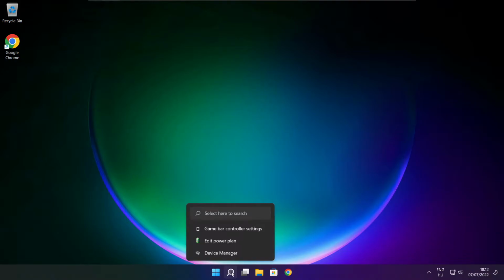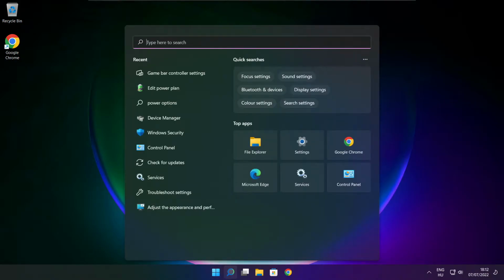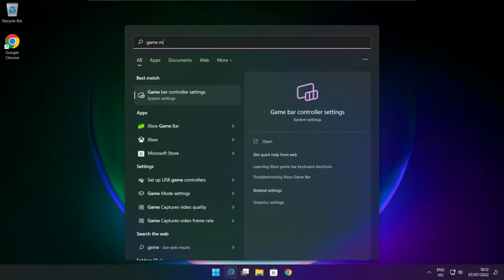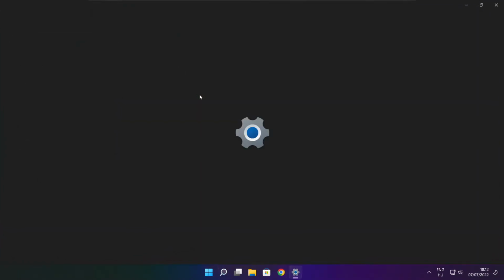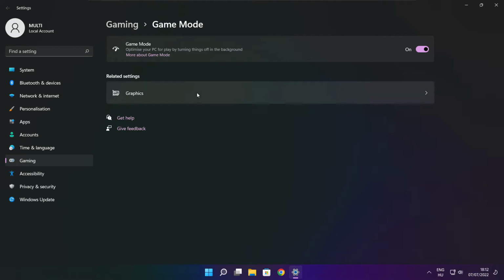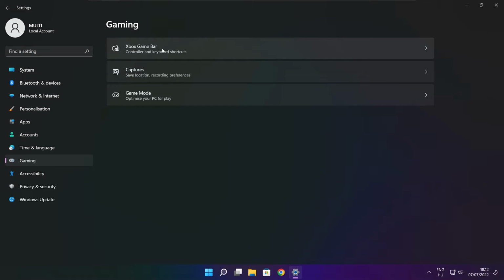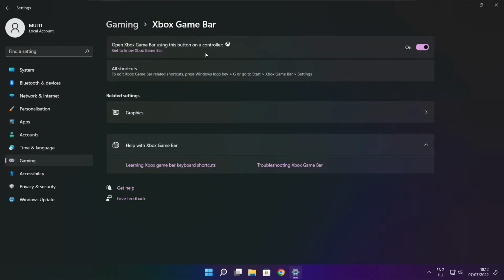Click search bar and type Game Mode Settings. Enable game mode. Click gaming. And click Xbox game bar. Disable Xbox game bar. Close window.